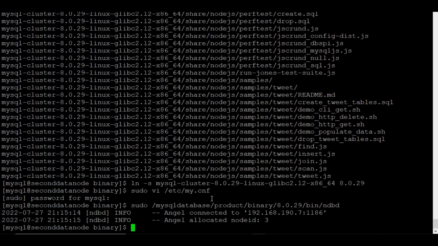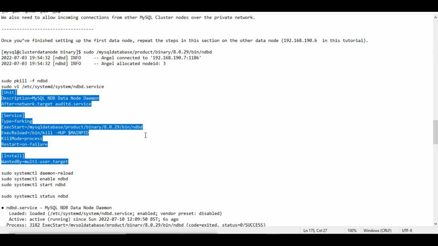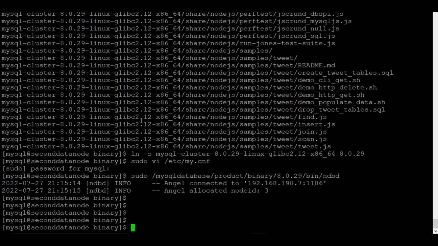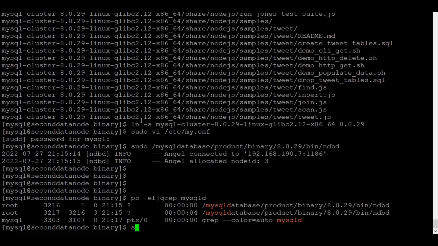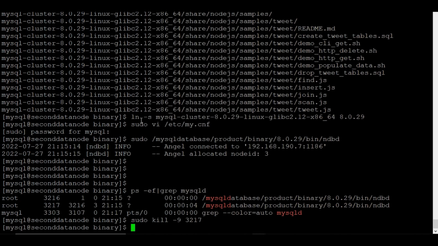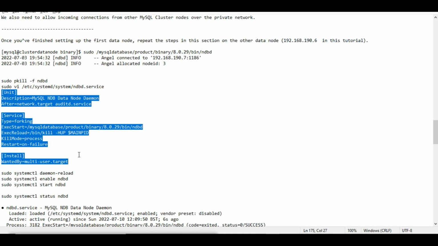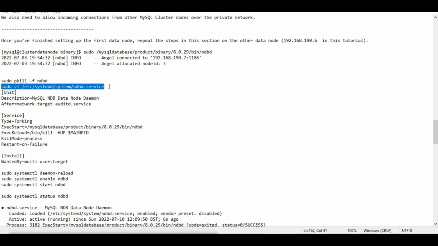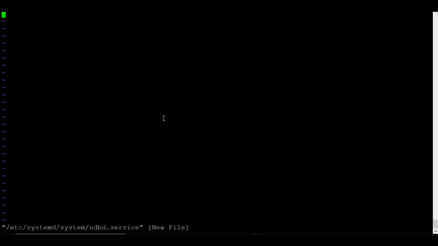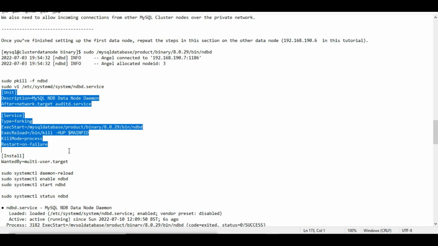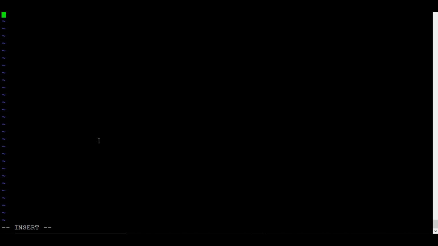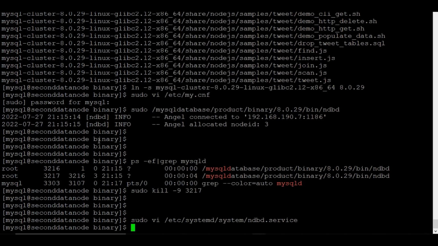Similarly, for my second data node, let me just kill the process first. So this is killed. Now let me create the service. So the service is created.